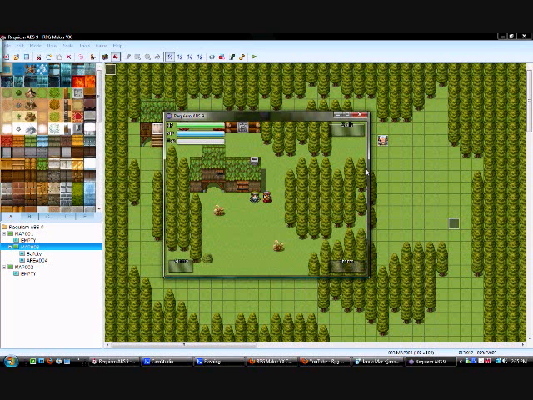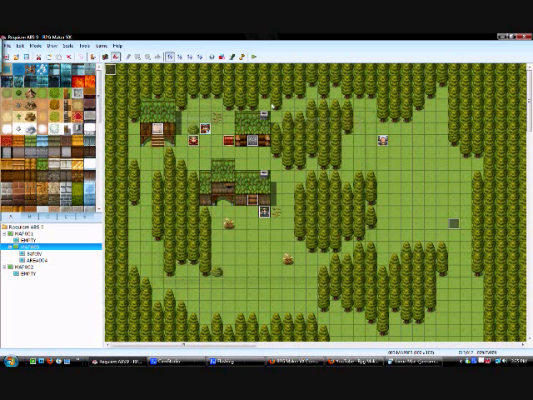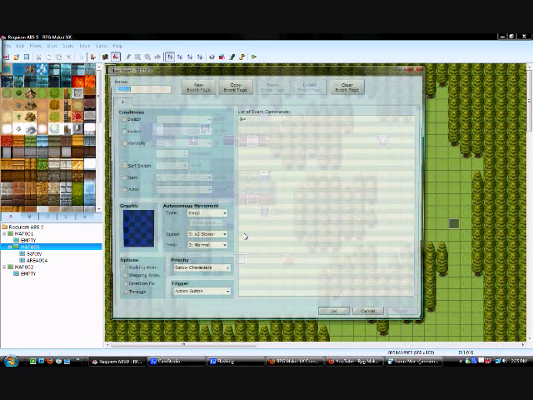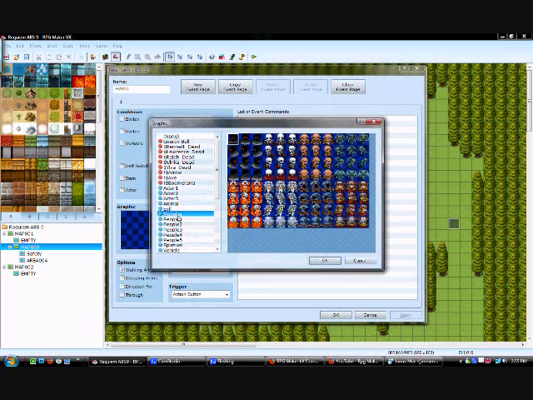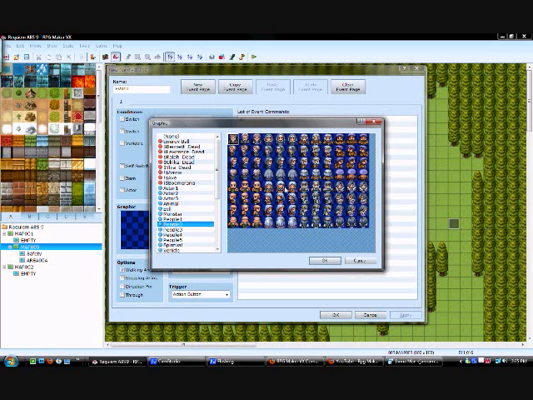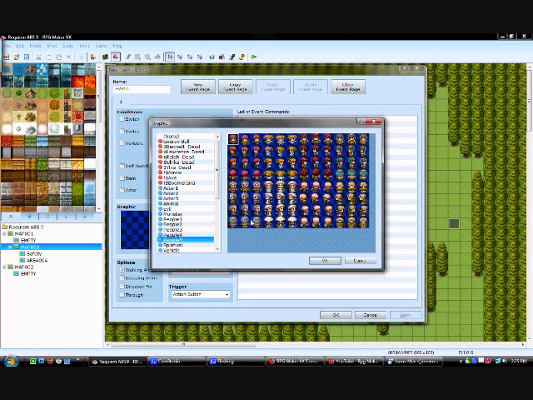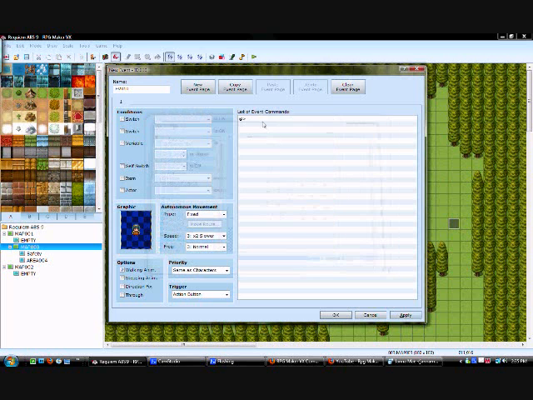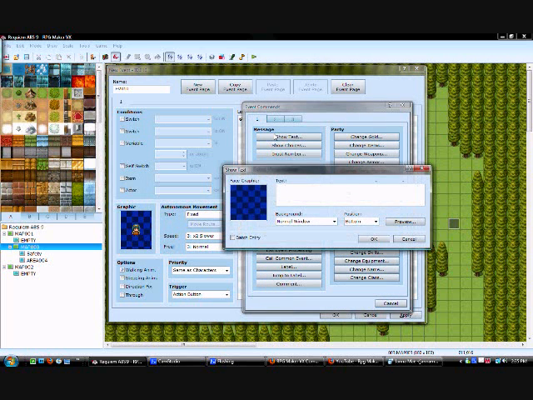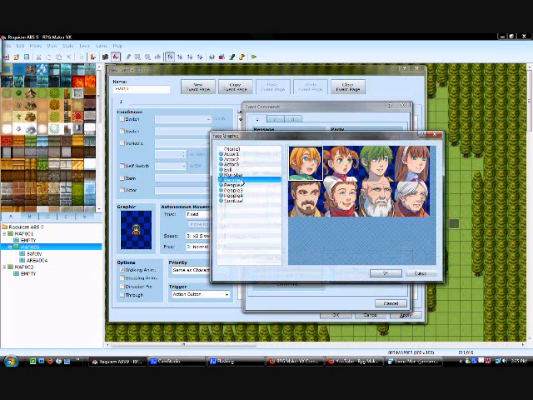Now what I'll do is I'll show you kind of a real world scenario where in a game you might use a variable. So I'm going to create a new event down here. This is going to be a girl. Give her some text. That's not her.